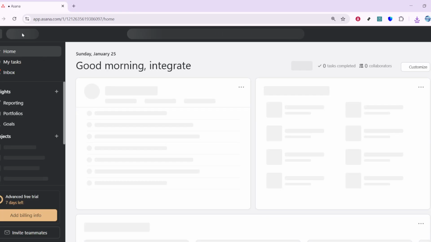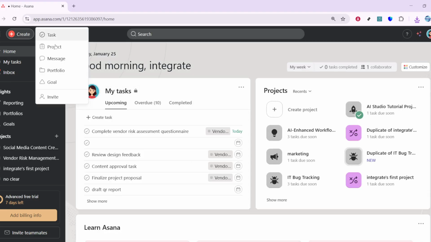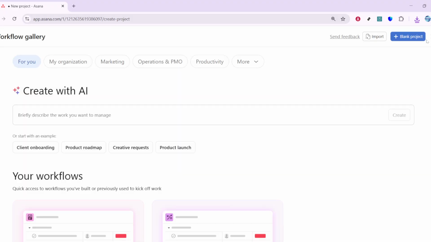Next, create a personal project to hold your to-dos. Click Create, choose Project, then Blank Project. Give it a clear name like My Daily Tasks or Personal Productivity so you recognize it at a glance. Choose the list view for a straightforward checklist feel. If you prefer a visual layout, board view works too, but we'll keep it simple with a list for now.